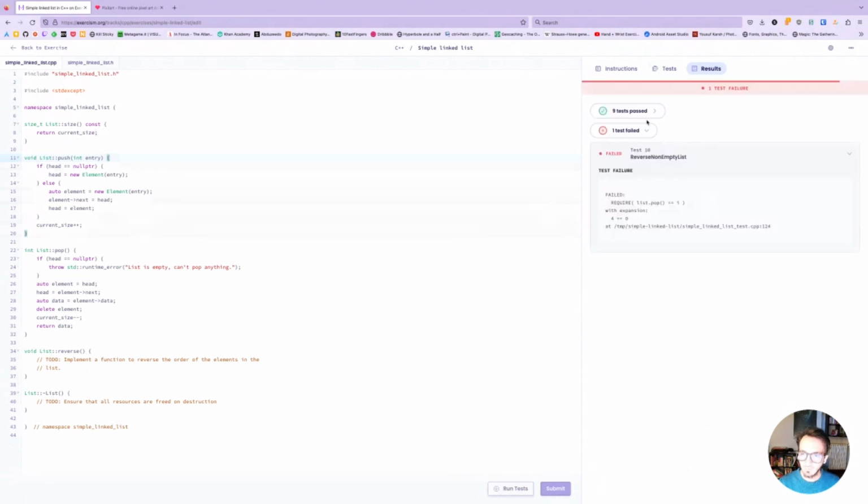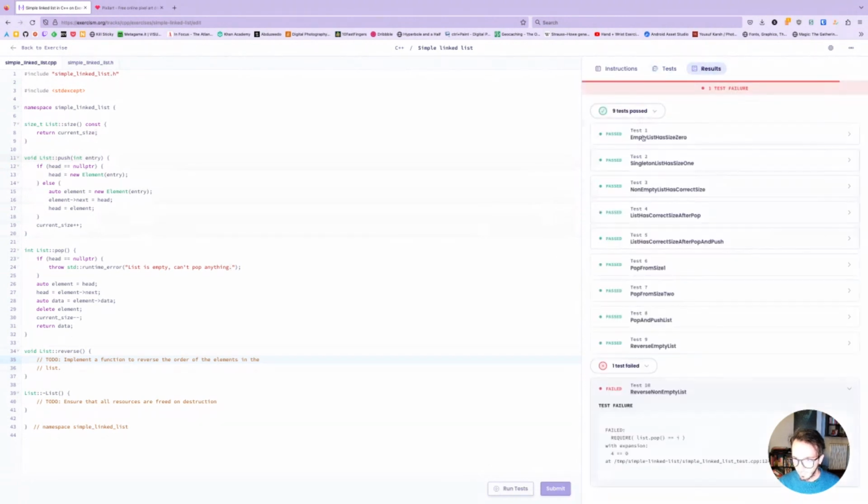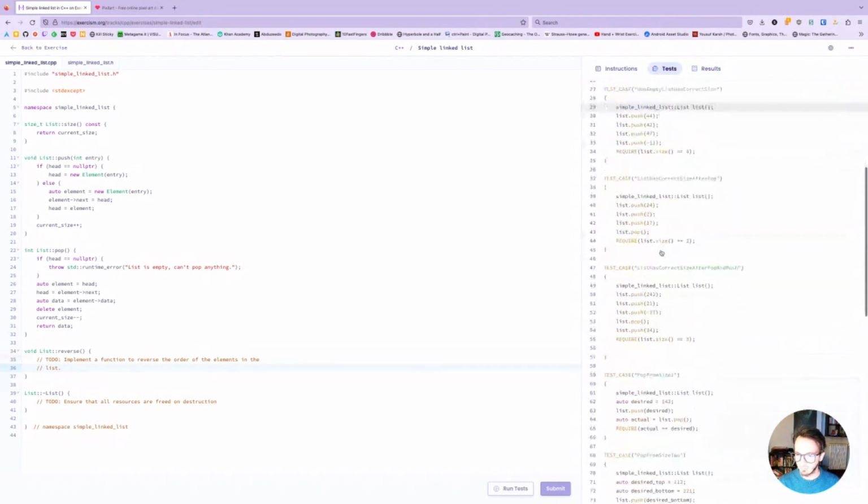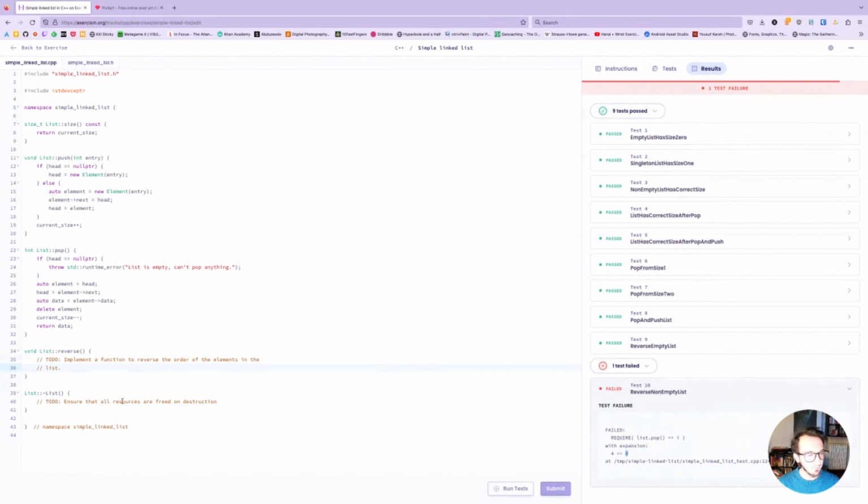9 tests passed. Only one is failing. The reverse non-empty list. Yeah, because we still have not implemented our reverse. So yeah, reverse empty list is working because we have nothing to reverse, so that works correctly. The reverse non-empty list is not working. And that's correct. We should maybe implement that one. So let's go through the reverse then.